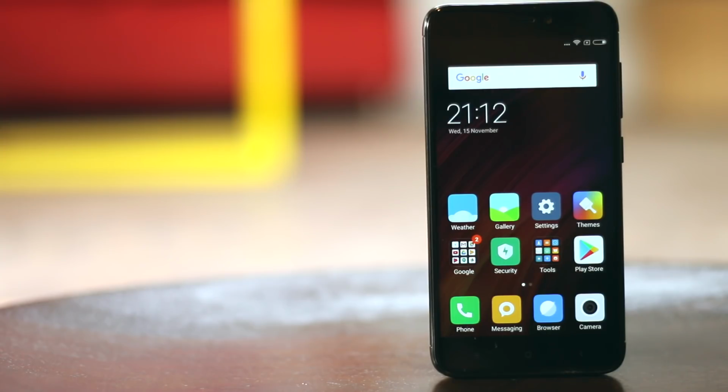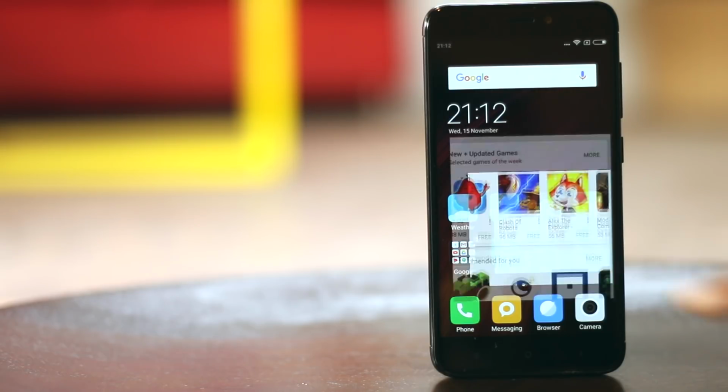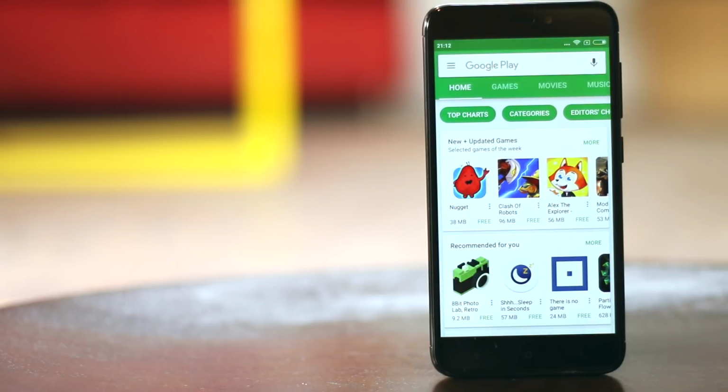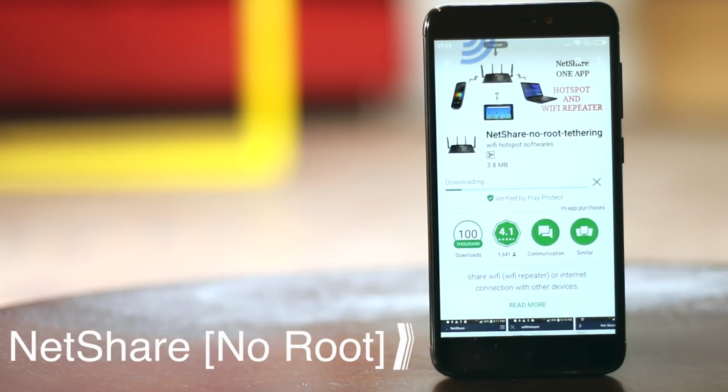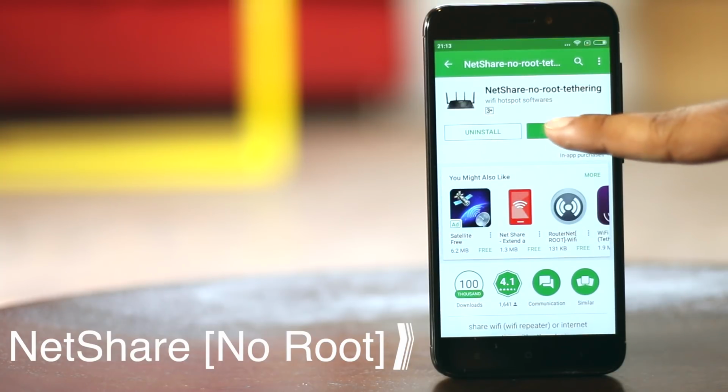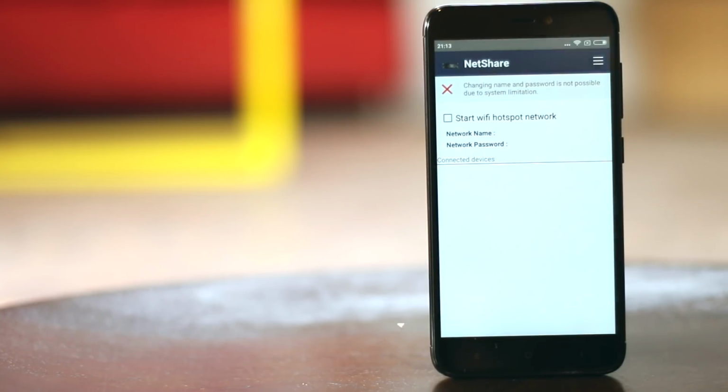Okay, so let's see how it works. For this instance, I will try to share my office Wi-Fi network that I have on my Android to this Windows computer. Now on your Android, head over to Google Play Store and download NetShare No Root. This application is freemium and, as the name suggests, doesn't require any root access. Next, open up the application and turn it on.